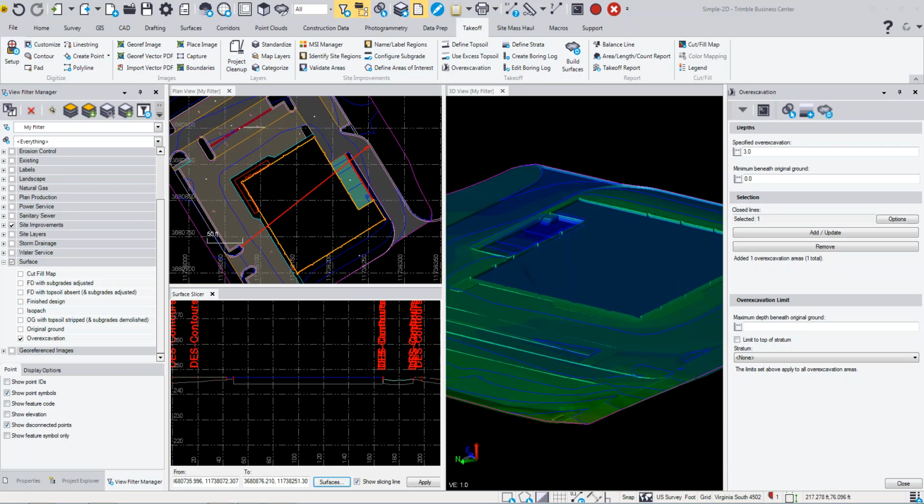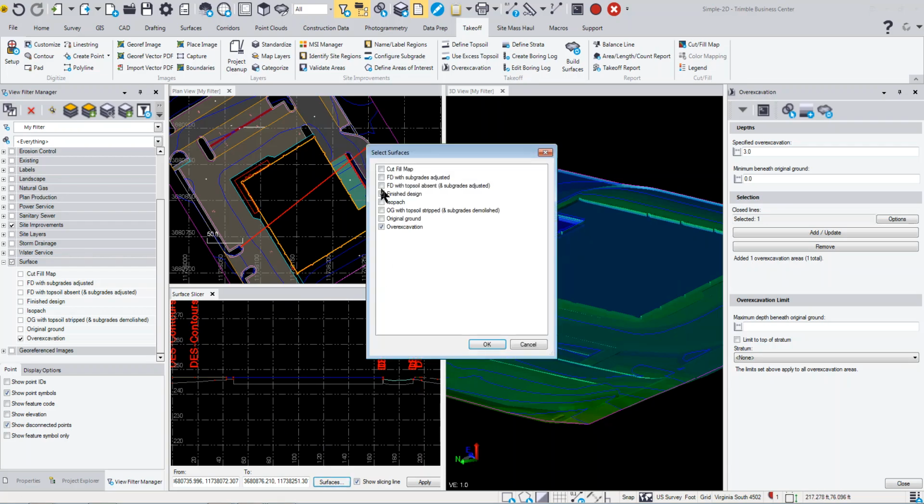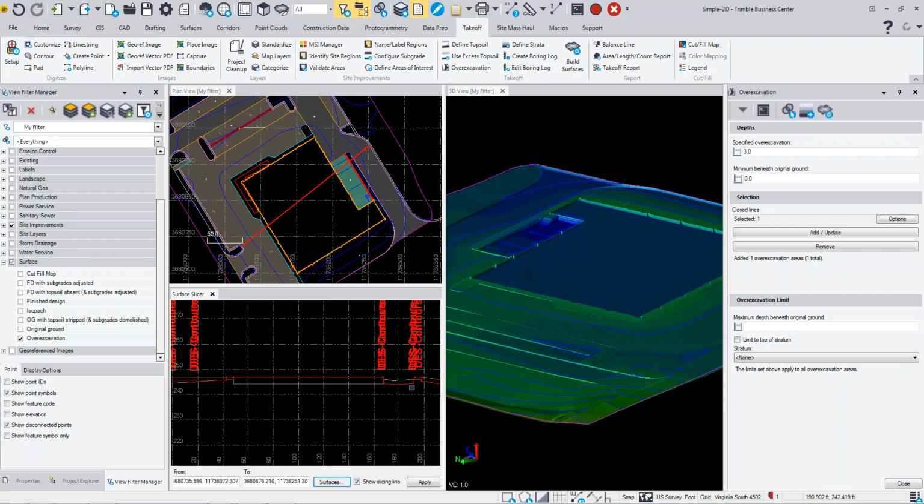If I turn on my surfaces here of my adjusted subgrades adjusted here with topsoil absent, you'll see that that's the topsoil, but I've over excavated in my building area for that 3 feet from my finished design.